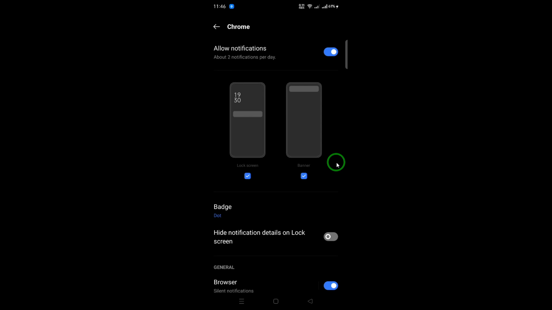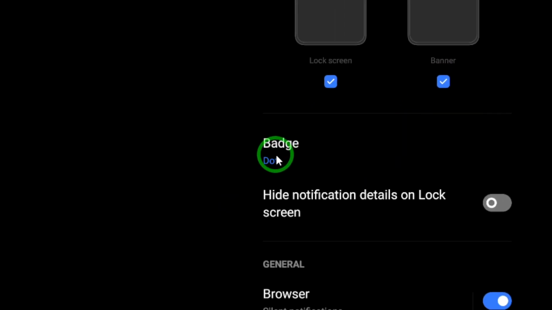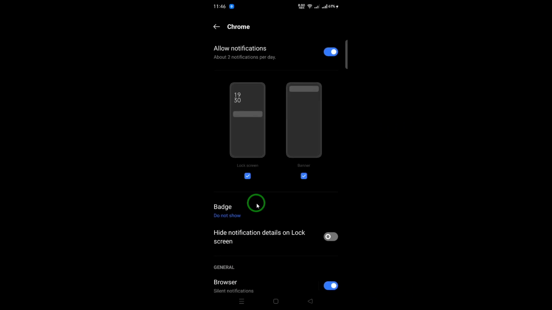To hide those pesky notification badges, look for the option that says Show Notification Badges or similar wording depending on your version of Chrome. Simply toggle this option off. By doing this, you will disable notification badges from appearing on your Chrome apps and icons.